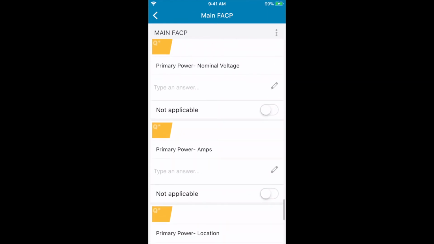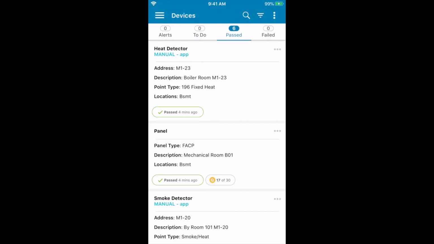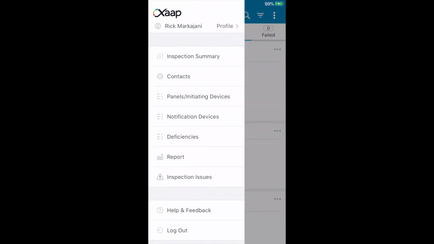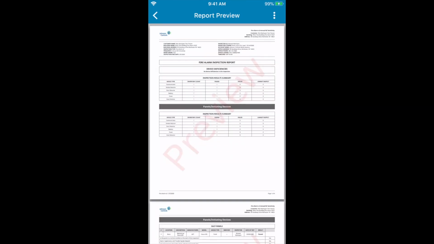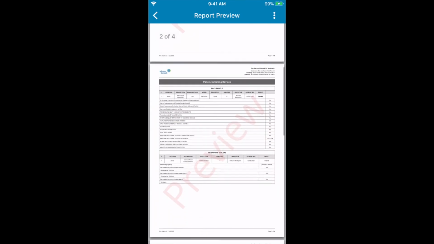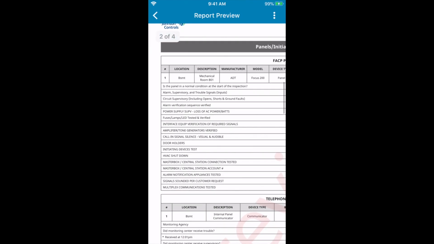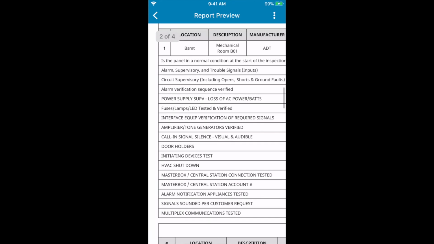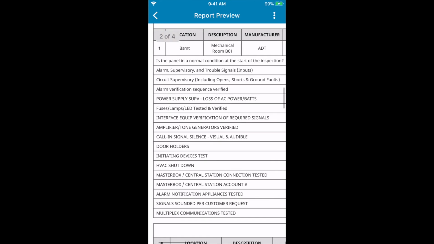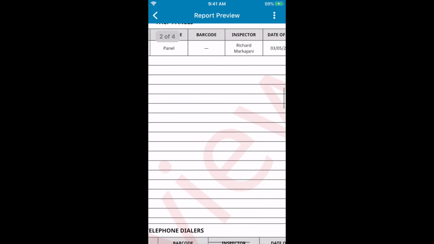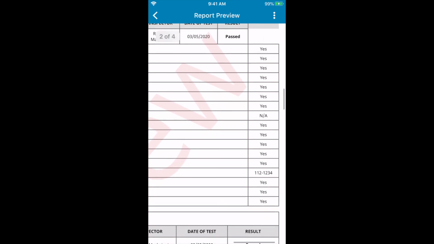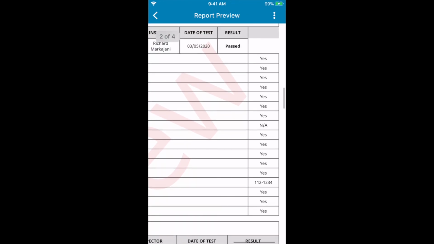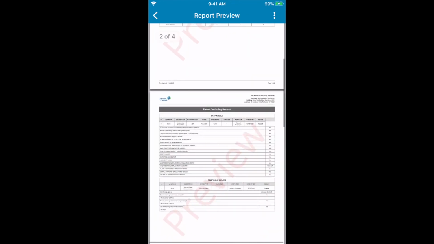So what we're going to do is hit the top left arrow now to go back. We're going to hit the top left menu, go down to the report, and preview the report. We're going to look down and you'll see all the questions we asked on the panel have been answered, right? There's all the questions. The amplifier tone generator is right in the middle here. You'll see it says NA. But if we didn't answer yes, no, or NA, it's not going to show on this report, okay?